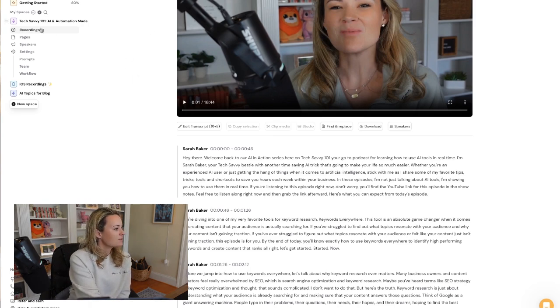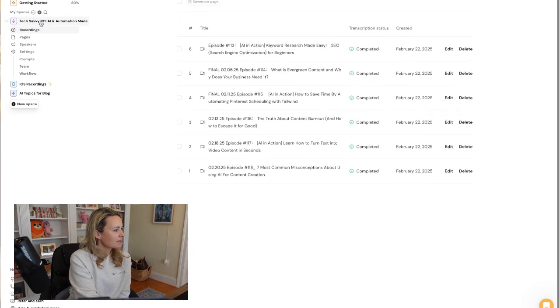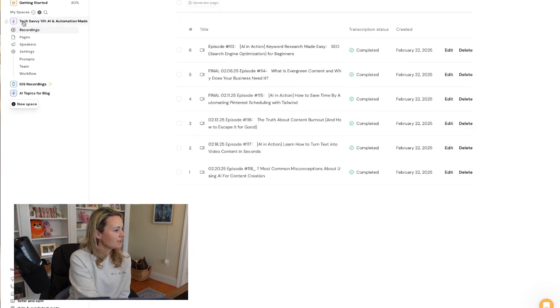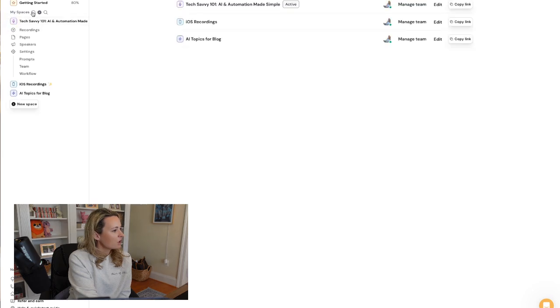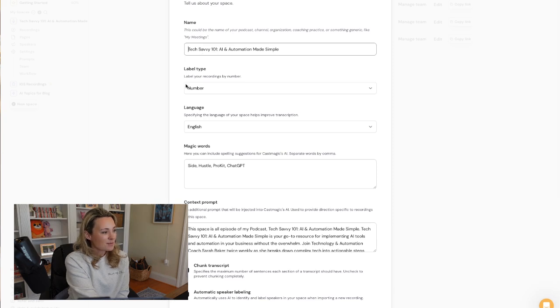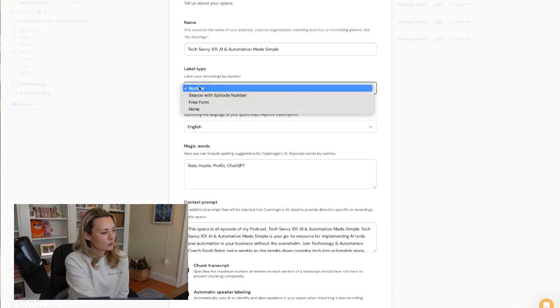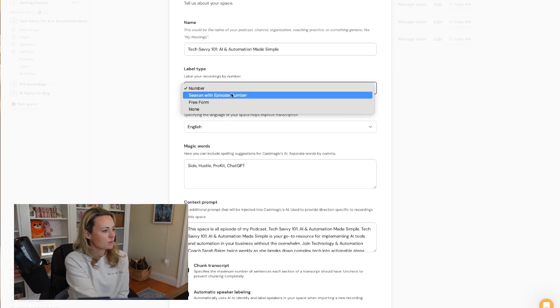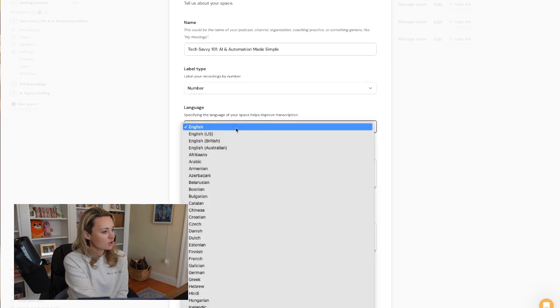So here is my space for my podcast. When you are inside of that space, you click on the 3 little dots next to the word My Space, and you can hit Edit. It allows you to name the space. It allows you to label your recordings by number, by season with episode number, freeform or no label. It allows you to change the language, and they support a huge number of languages.